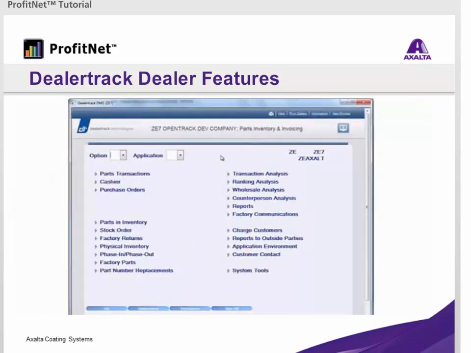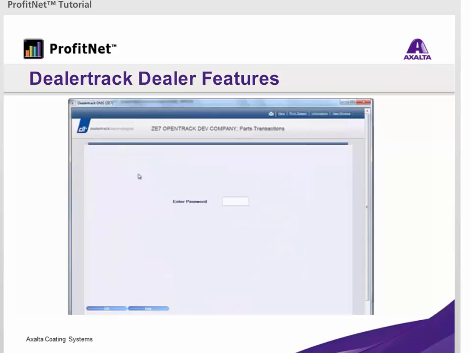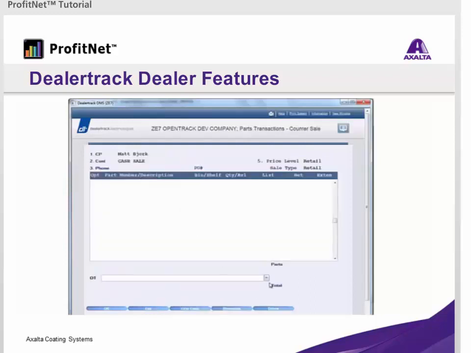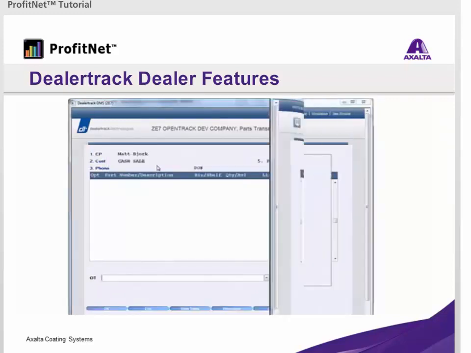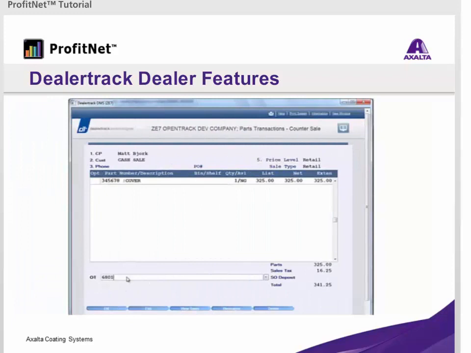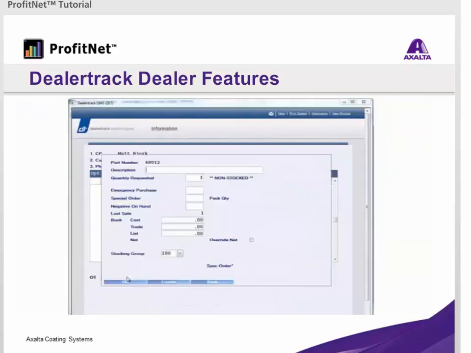Receiving with the interface begins in DealerTrack. Under the Parts Inventory and Invoicing application, receiving begins under Parts Transactions. Enter the password to open the invoice screen. Then we select to do counter sales. Part numbers are added to the DealerTrack invoice. We add in the appropriate sales and costs and stock group.